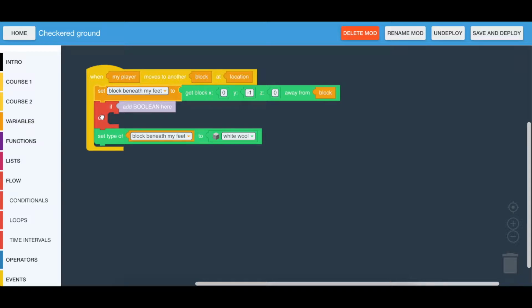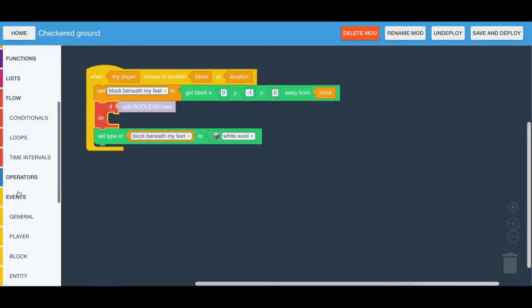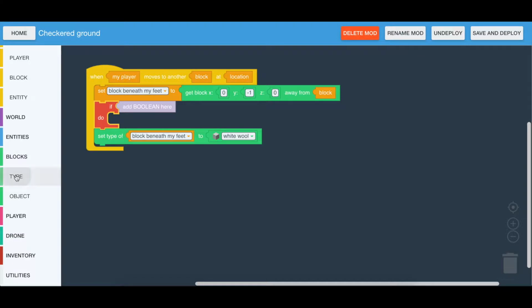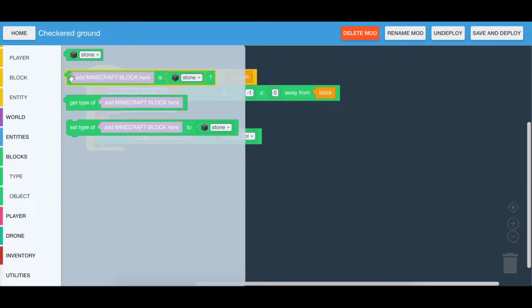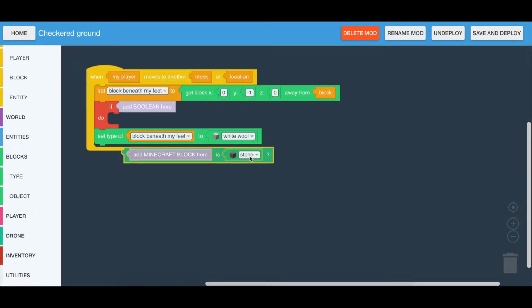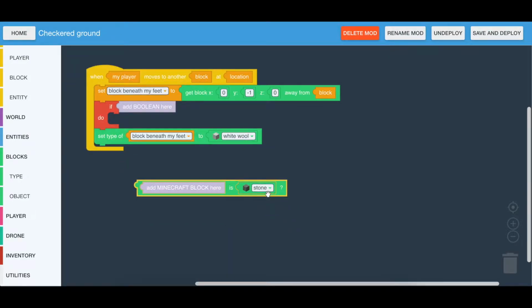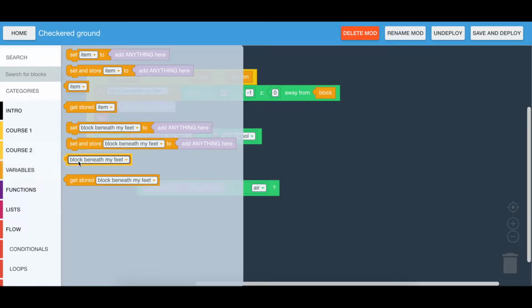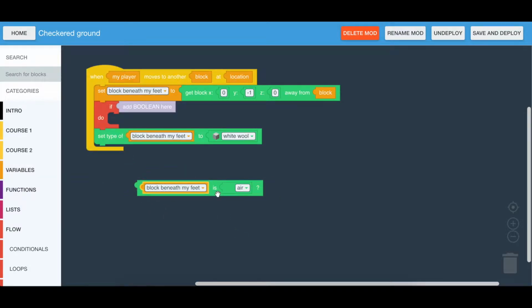So we're saying if, and then we want to ask if the block is not air. So let's just go down here. We'll go to blocks, we'll go to type, and we'll find this one here that's actually asking a question. Block is stone. So let's take that and put it here. And we're going to say air. And then we're going to go to variables and we want to ask the question, block beneath my feet is air.